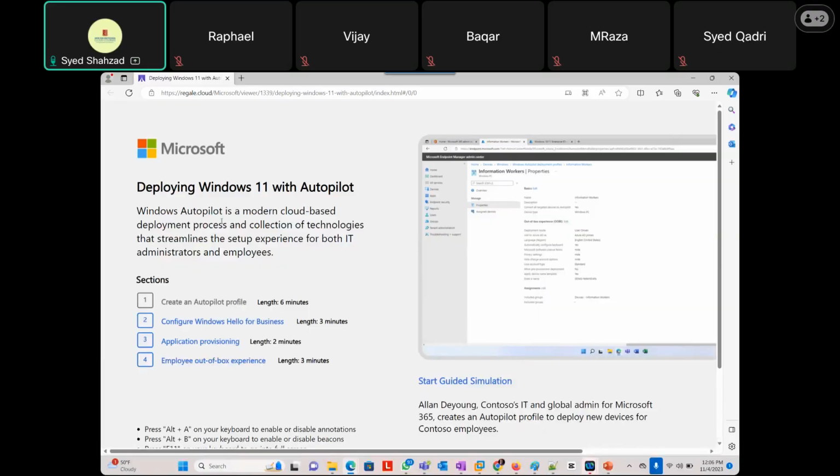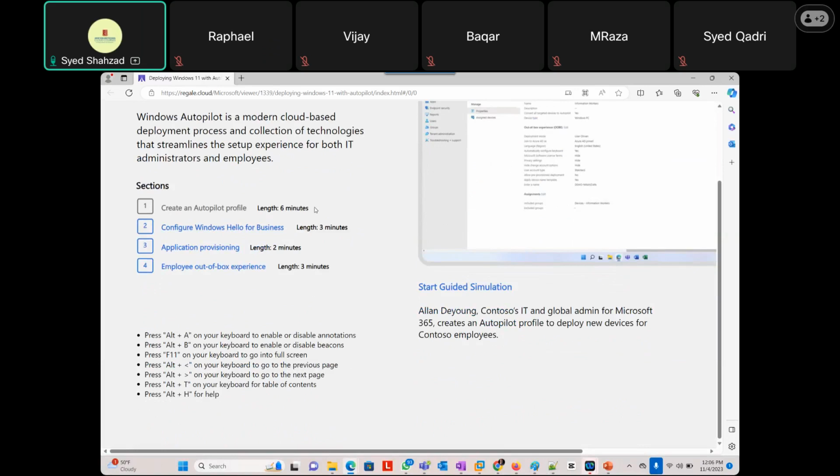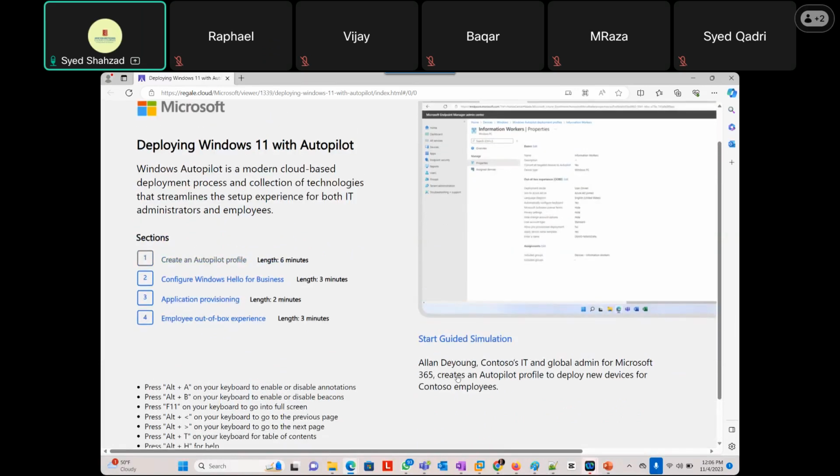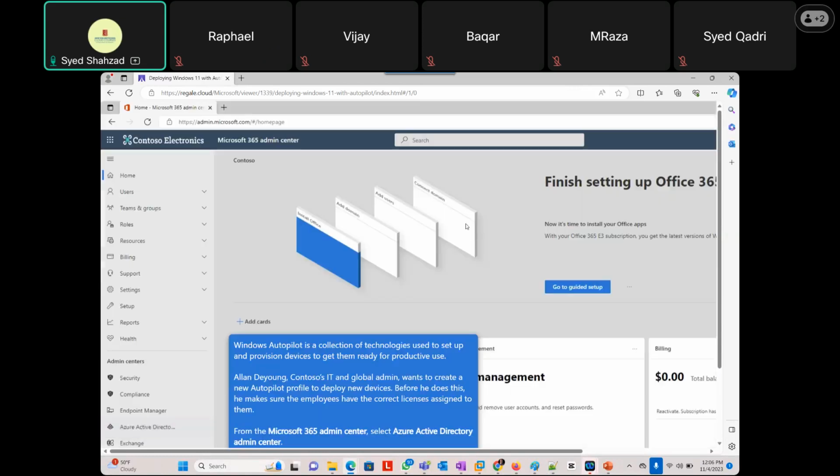specific steps. Windows Autopilot is a modern cloud-based deployment process. Now create an Autopilot profile. We're gonna do that first, right? But I want you to go through the Microsoft procedures as well, start guided simulation. So first we go there. It actually shows you the guided simulation.